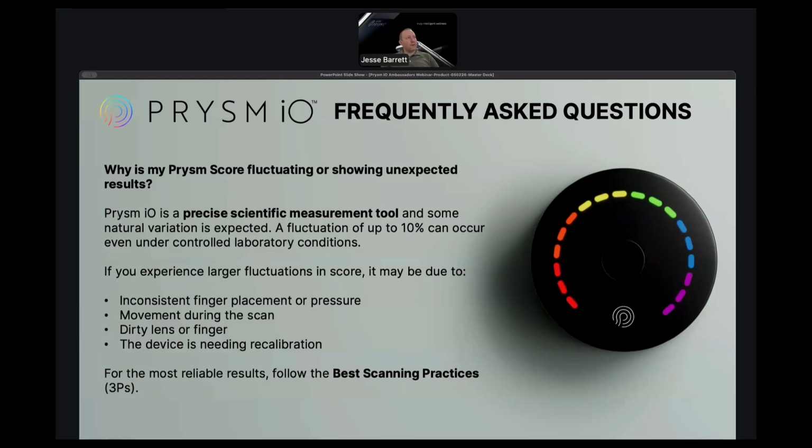Why is my Prysm score fluctuating or showing unexpected results? The Prysm IO is a precise scientific measurement tool, and some natural variation will, like I said, plus or minus 10%. This is just normal variation that we're going to see in most measurement devices. This is very common in laboratory conditions. And so making sure that we have best practices and being consistent and do all the things that we talked about, those 3 Ps earlier, will really help make sure that your scores are more consistent and more precise.